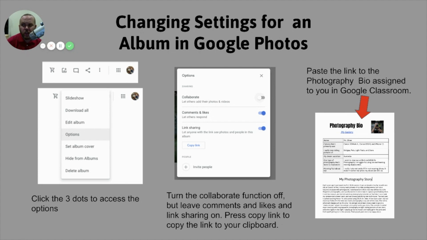So what you're going to need to do is go into the options. So those 3 dots there, right to the left of the waffle, when you click on that, you're going to choose options. And then when the options window comes up, you are going to leave comments and likes on and leave link sharing on, but you're going to turn collaborate off. Don't let others add their photos and videos. I want these to be your photos in your album.